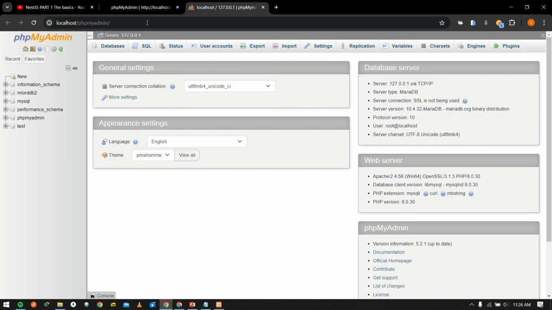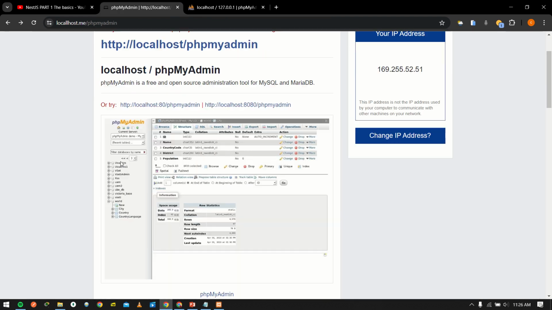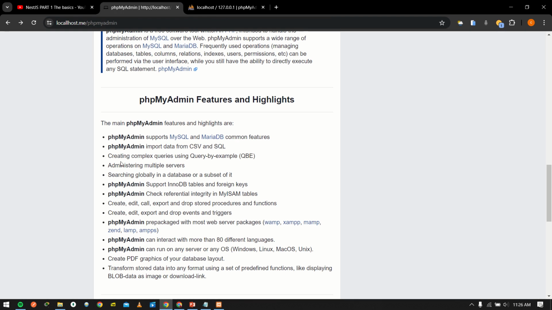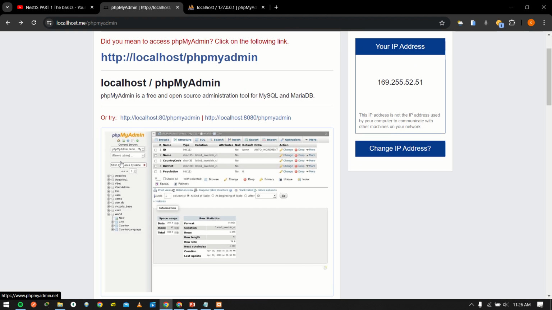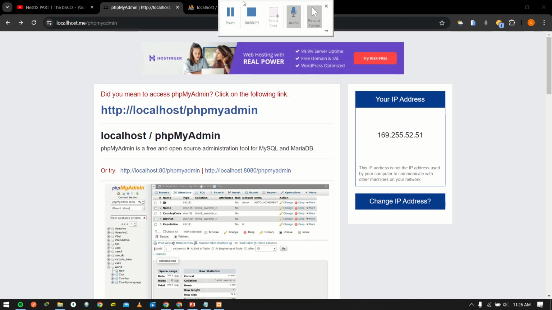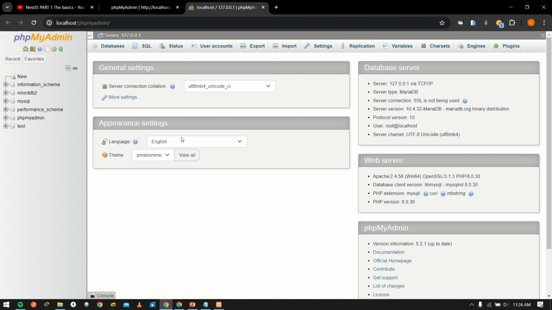As you have seen, it has opened the phpMyAdmin database dashboard. If it didn't bring you to this dashboard, you can simply look for wherever it says phpMyAdmin or something like that. So it has opened the dashboard. This is my dashboard.